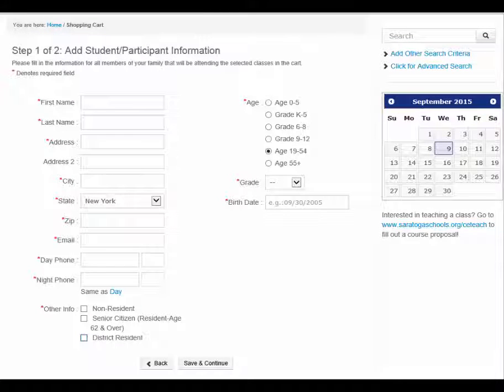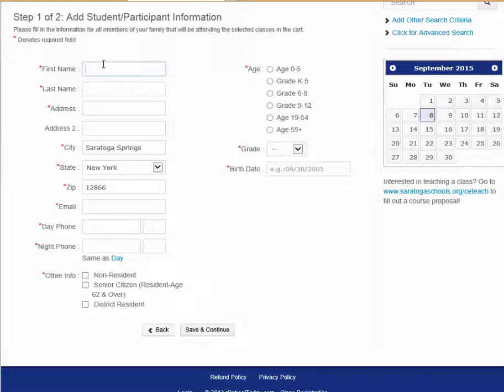Please keep in mind, if you are registering a child for one of the family fun classes, you will be required to give the grade and their birth date to make sure that they are the proper age to participate in the class. So I'm going to put in my information. By default, it is Saratoga Springs, New York. I would put in my email address.